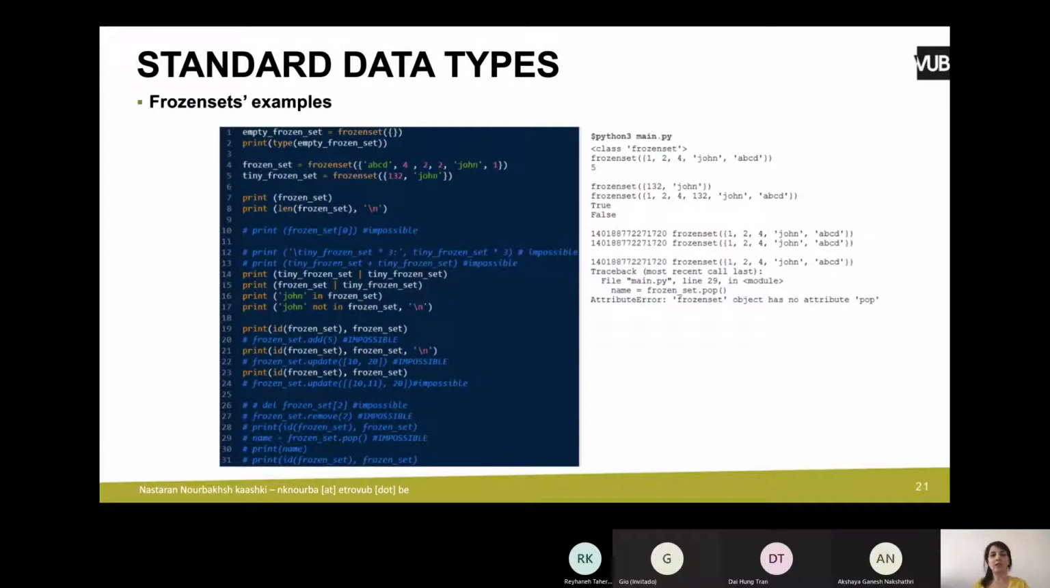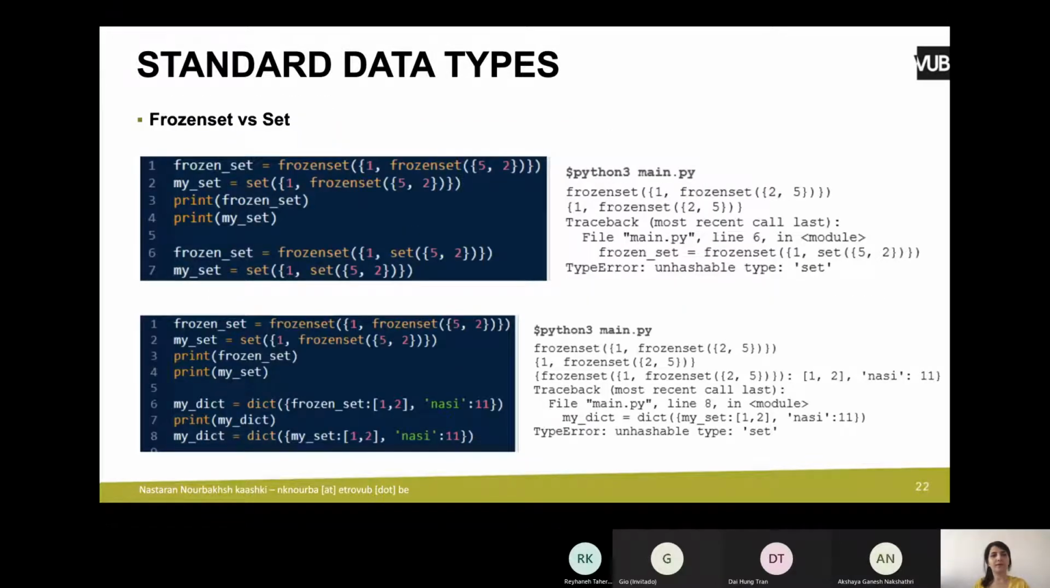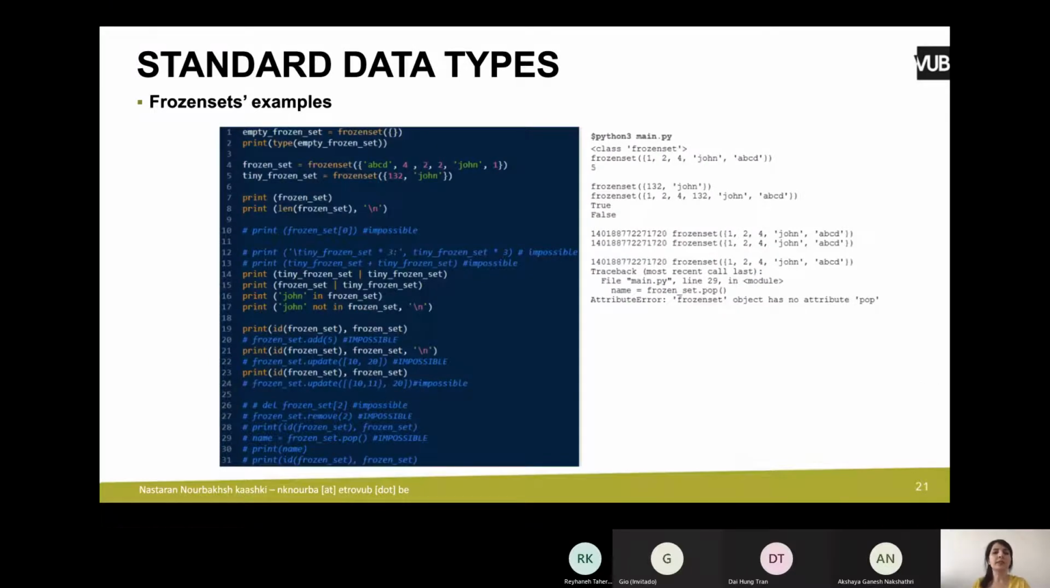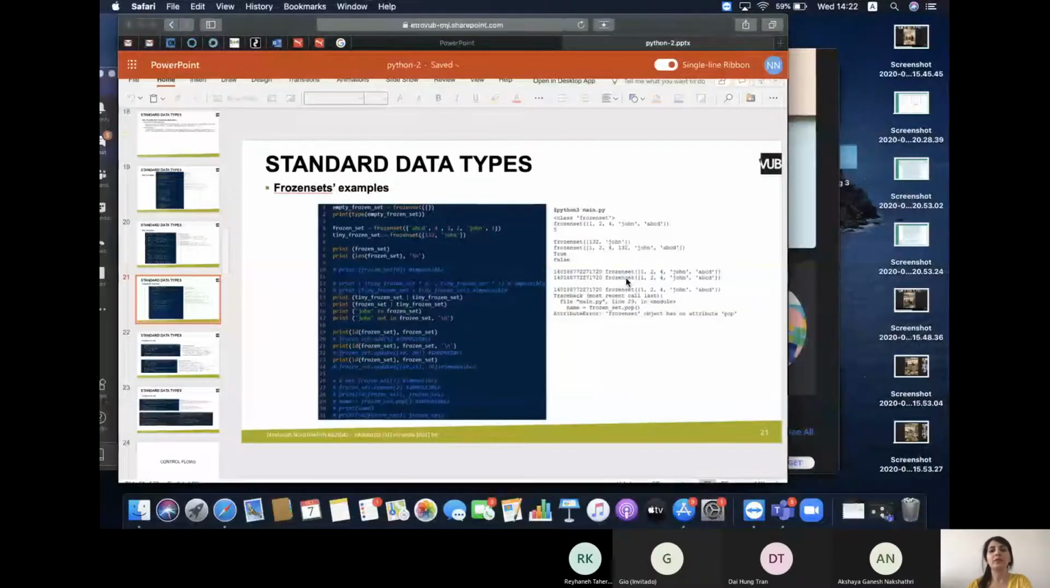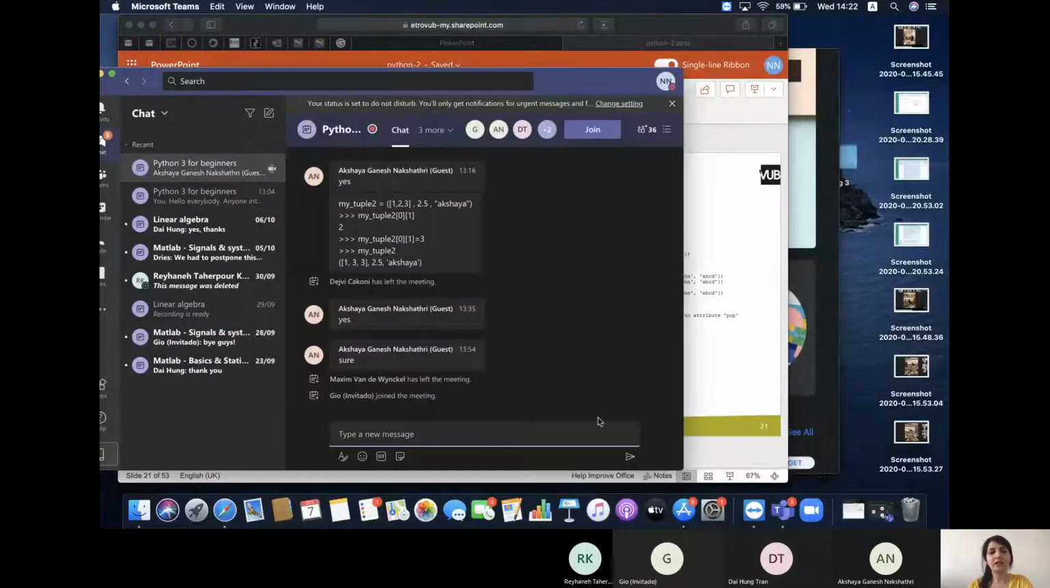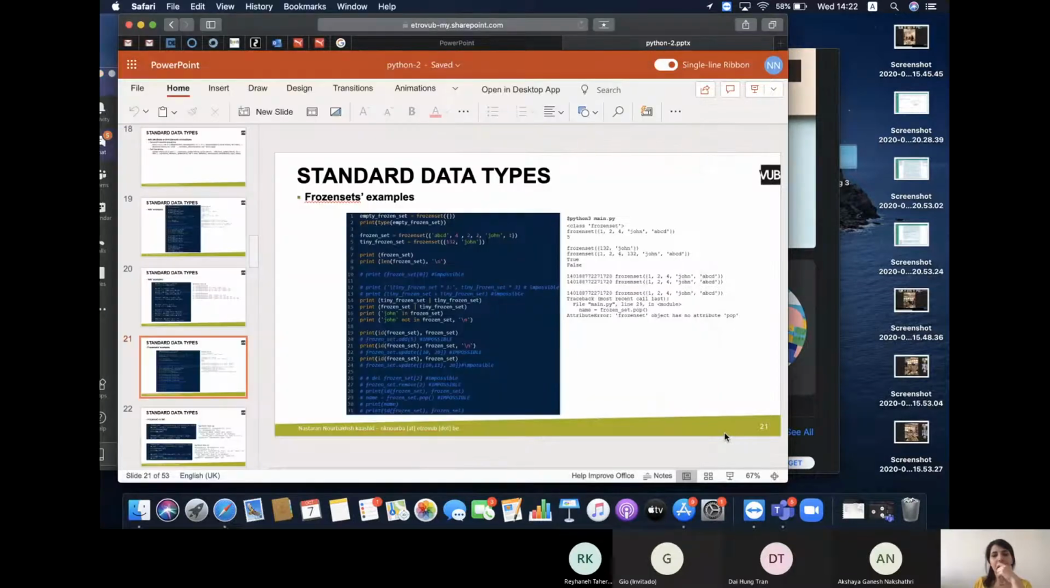Before going to the frozen sets example, can you tell me if you get all these things? Yes, I did. Okay, if you have any question, you can ask. Okay.